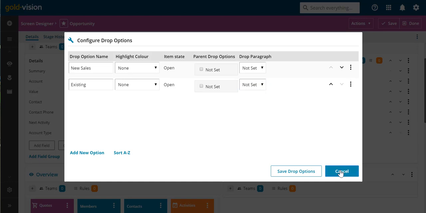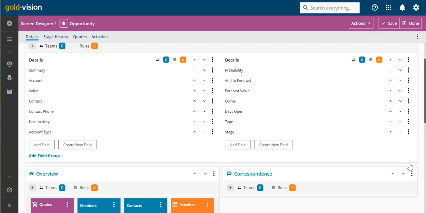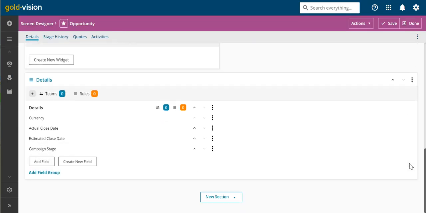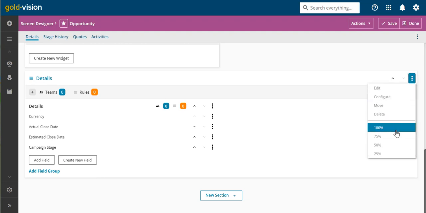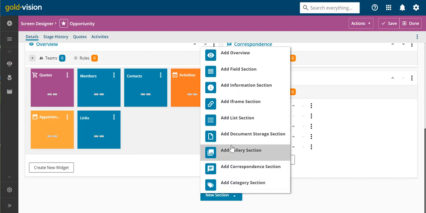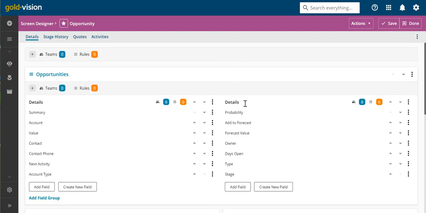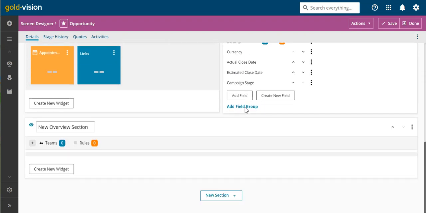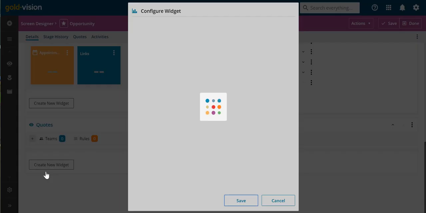The next thing I'm going to do is add a widget. I'm going to scroll down the screen a little. I'll make this one narrower so it doesn't take up all the room, and I'm going to add a new overview section. This overview section is going to contain a chart. So I'm going to give it a name and create a new widget.